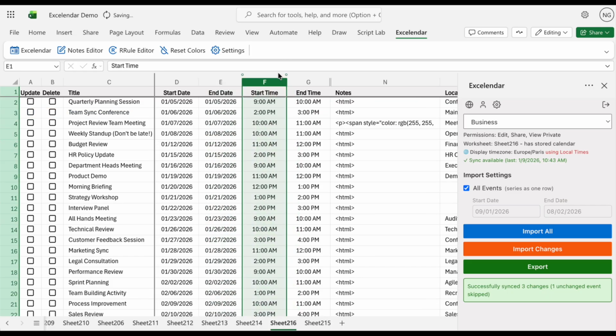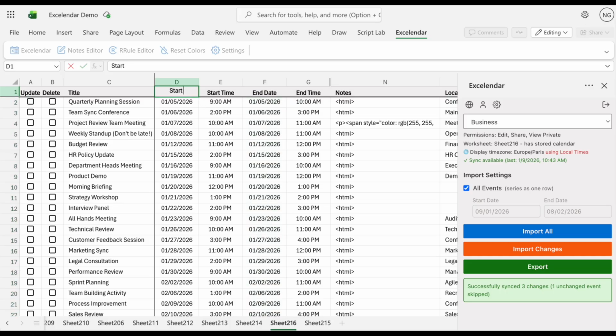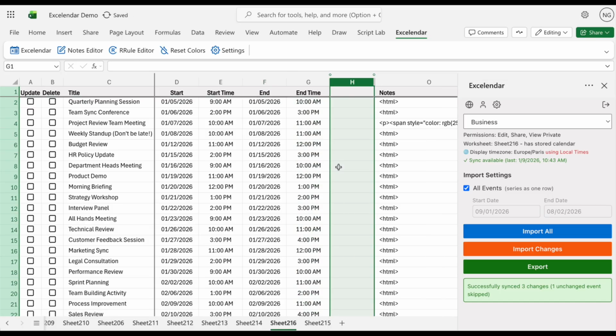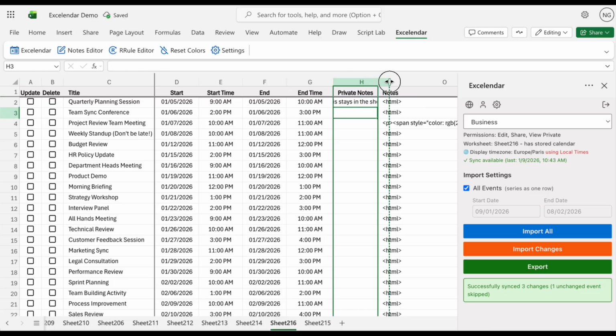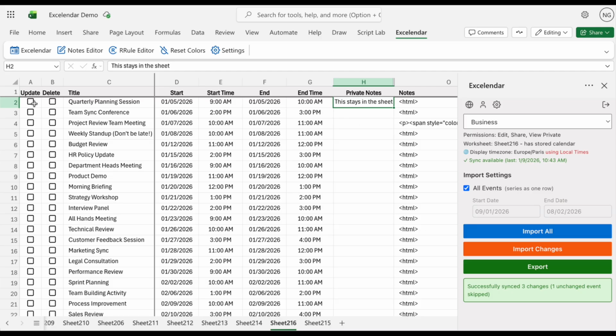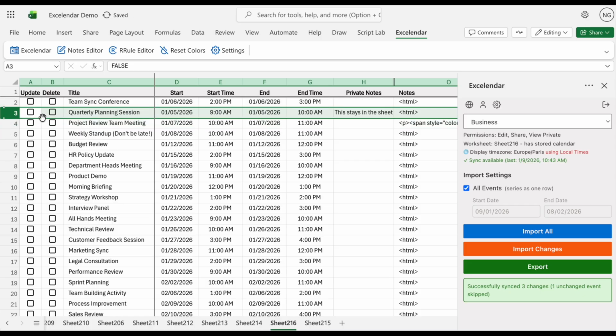Now, what about columns? You can move them around, hide them, and even rename them, and it won't affect how the sheet works. You can also add new columns for your own data that you want to associate with an event, such as private notes, links to documents, or any other event metadata. And when you move or sort the sheet, this data will stay connected to that event.